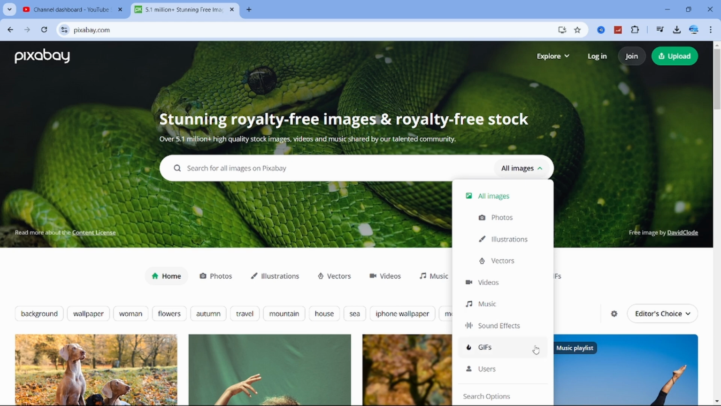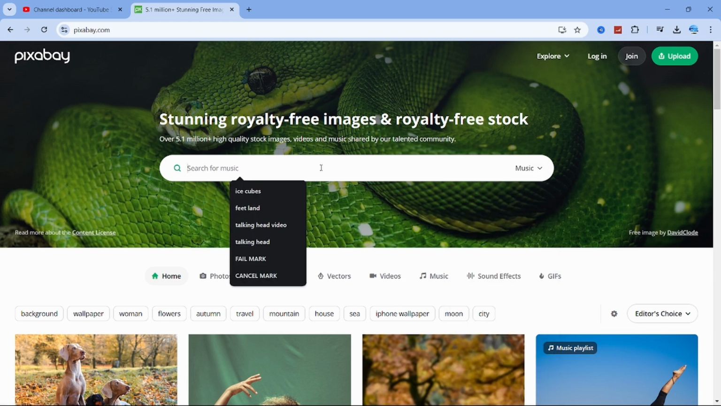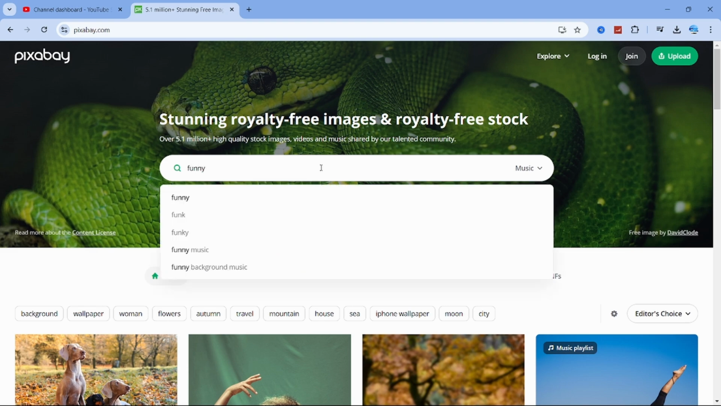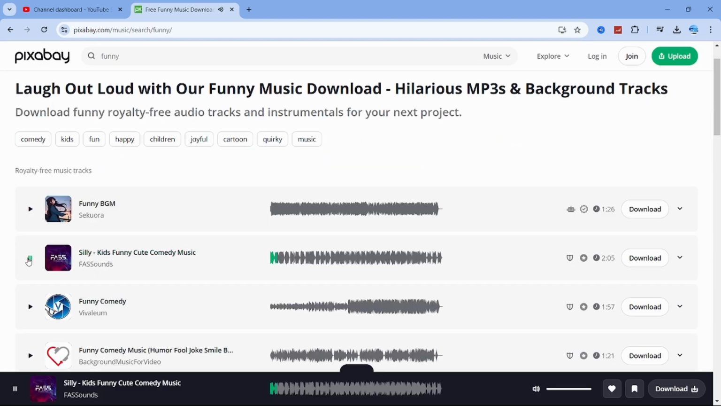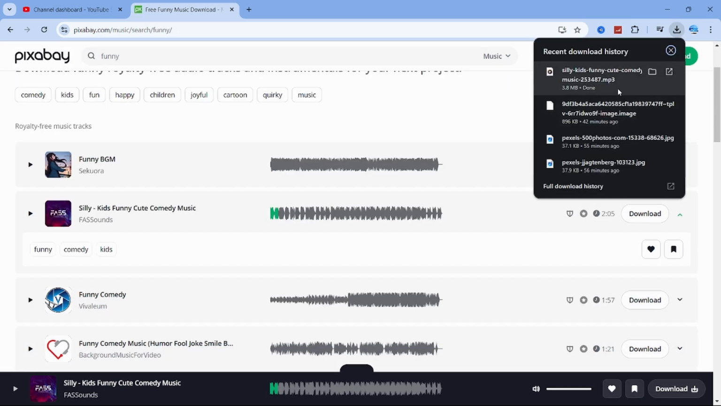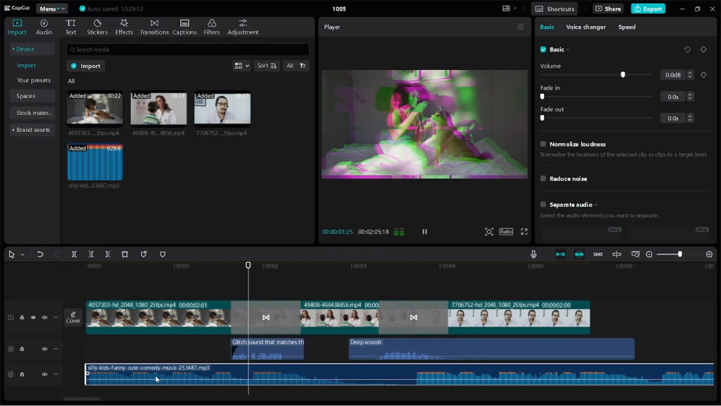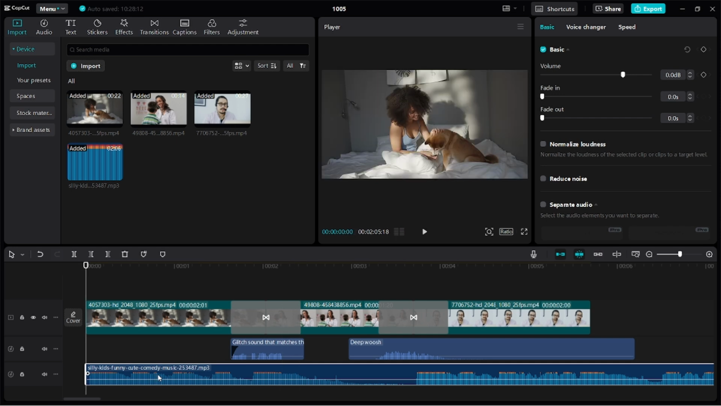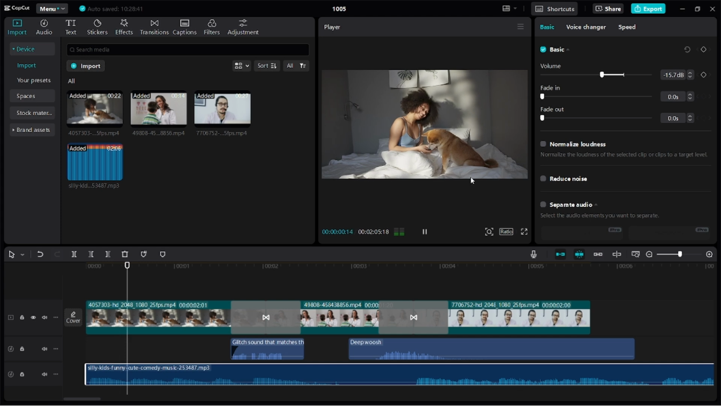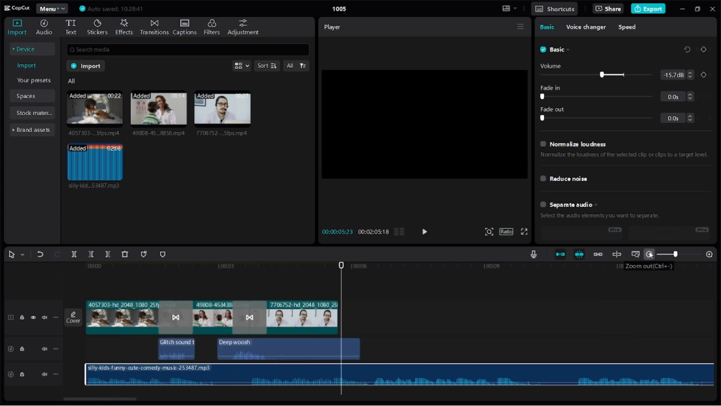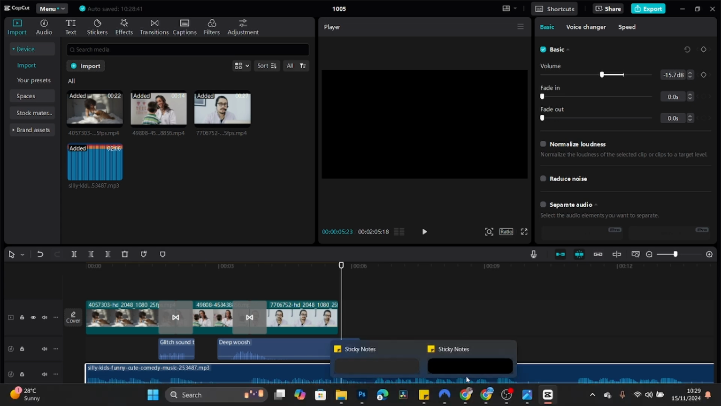Under this all image option, click on this arrow to reveal the options. You can search for music and sound effects right here. Let's search for music. Let's search for funny music. When you find something you like, just click on download. Then you can go ahead and import your download into CapCut. You can also adjust the volume of your song by selecting the clip and moving over to the top right corner and adjusting the volume, let's say -15 decibels. Alright, this is perfect.